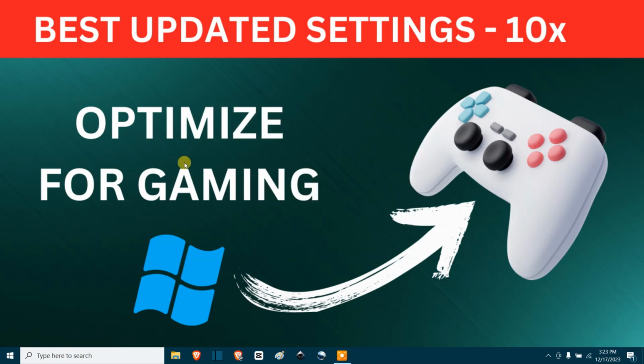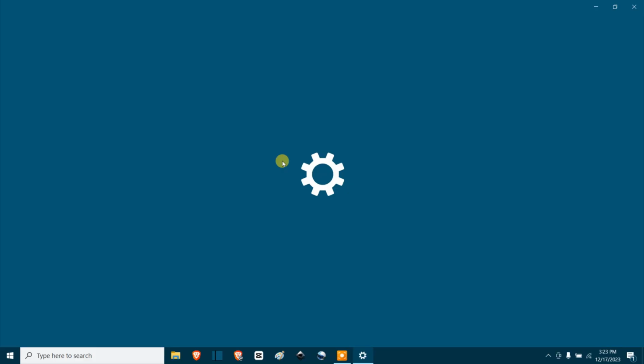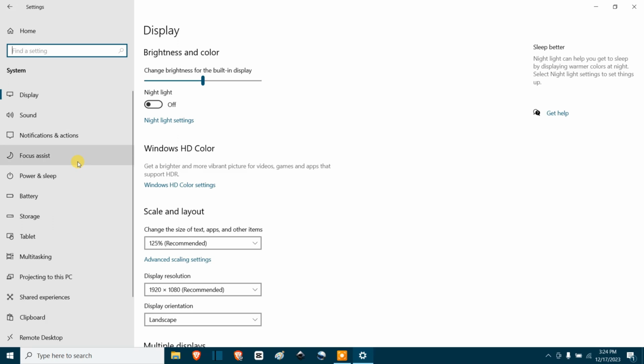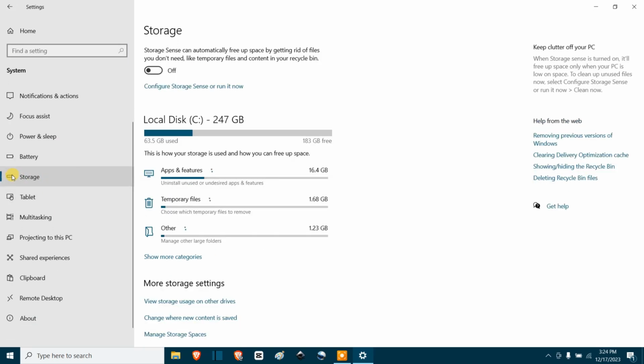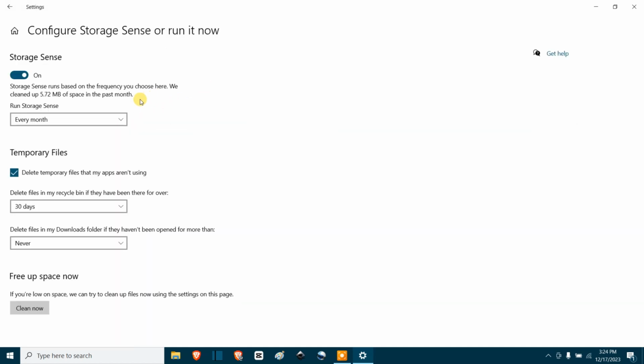We can also enable Storage Sense, which is method 13 in our tutorial. Press Windows plus I, then go to System, select Storage, then turn on the toggle for Storage Sense. Click on Configure Storage Sense or run it now. Now you can change the settings here, and once you are done with that, click on Clean now.